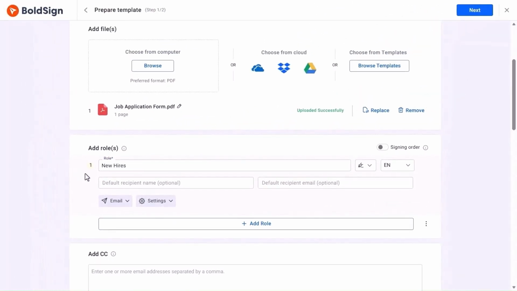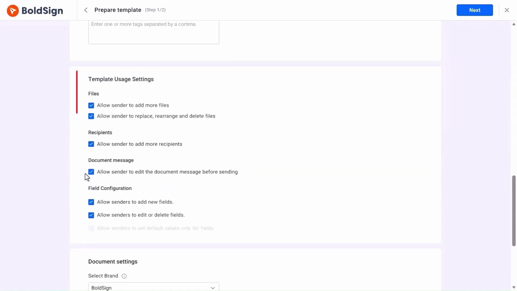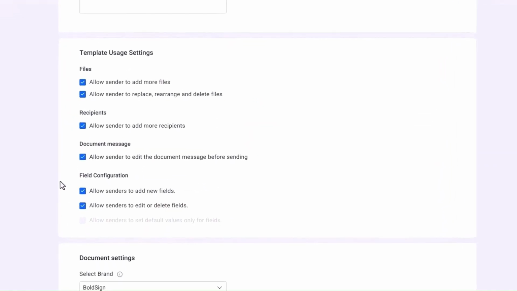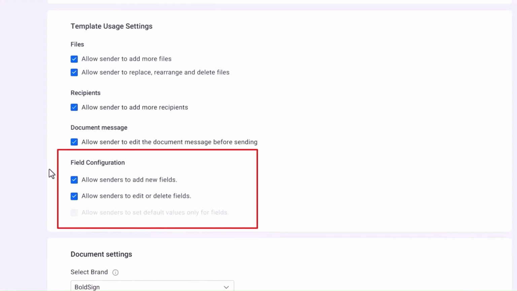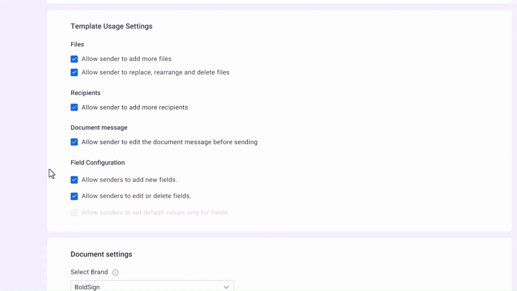To prevent senders from modifying field settings, scroll down to the Template Usage Settings section and go to Field Configuration. Here, three options appear that control how much permission the sender has over the fields in the document. You can enable or disable these based on the level of control you want senders to have. In this HR scenario, the manager does not want any sender to add or edit the form fields. To achieve this, turn off all three options.